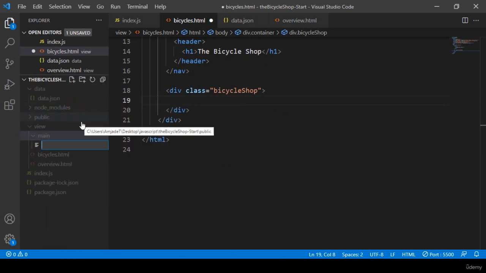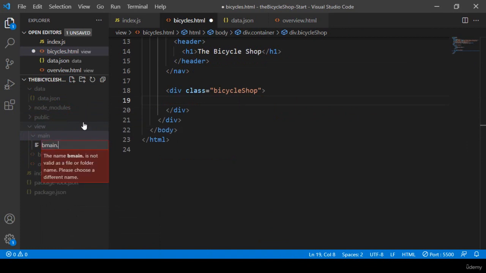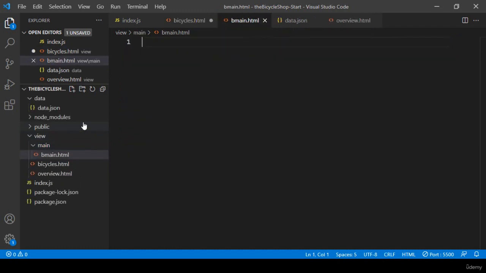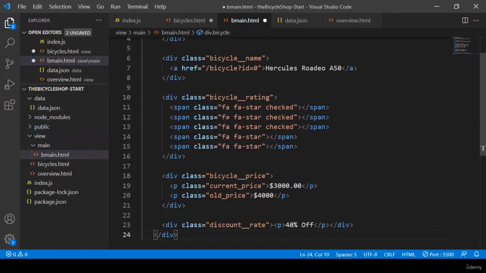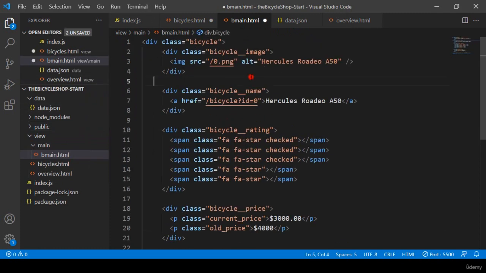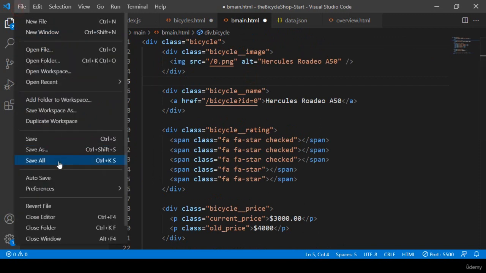And in this main folder, I want to create another new file, a bicycle main. Whatever name you choose, I name it bicycle-main.html. That is one of the HTML files I simply created. Great. And here I want to paste our total div in that position. Okay friend, I hope it's very clear to you.